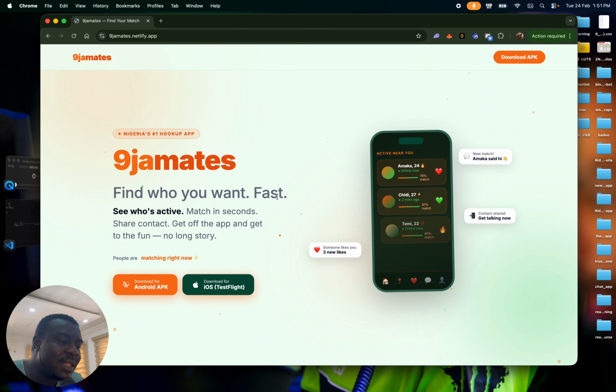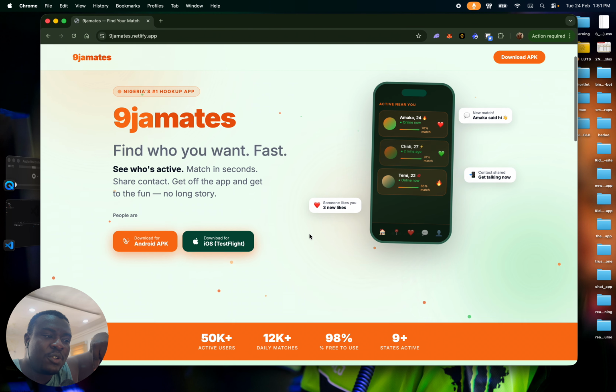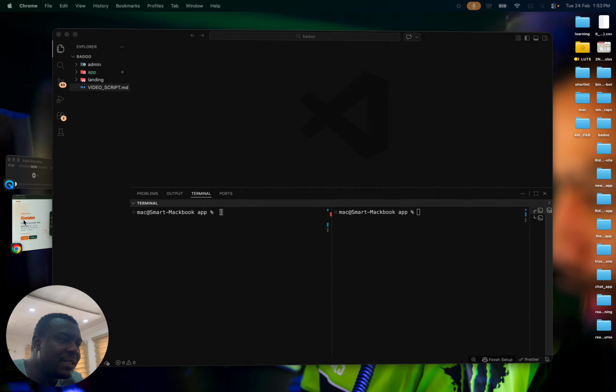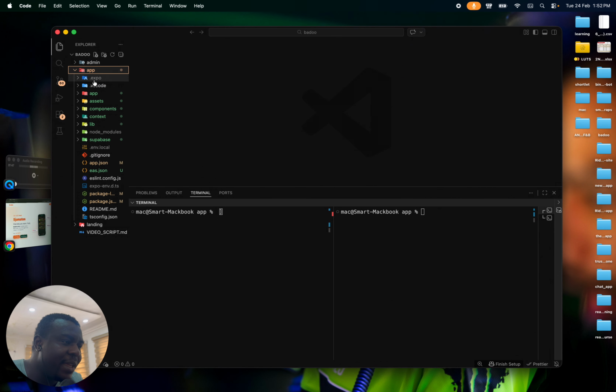Okay, so this is the landing page. You can get it in the link in the description below, so you can download the Android version and start using it. All right, so this is the app code. This is the app code right here.